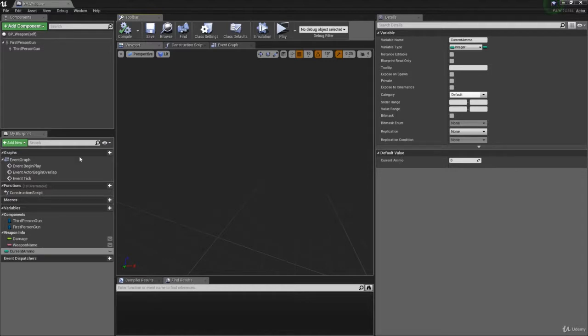And we want the current ammo to be replicated. The reason for this is because other players don't really need to know how much ammo is in the gun, I suppose. But then again, if a player was to kill us and take our gun, well, yeah, they do need to know how much ammo is in the gun. So that is important that other players know about that value, so we need to mark it as replicated.